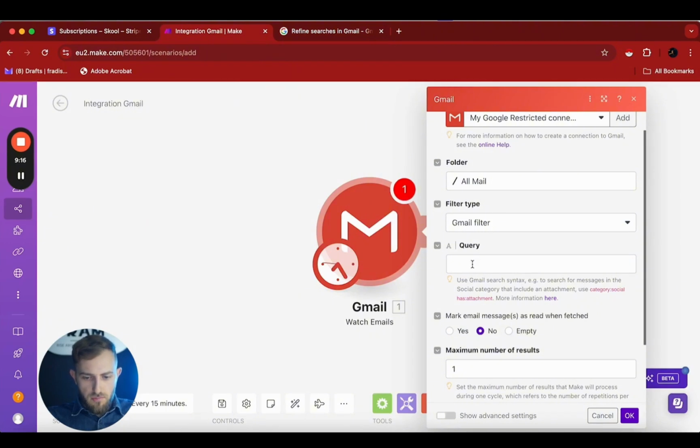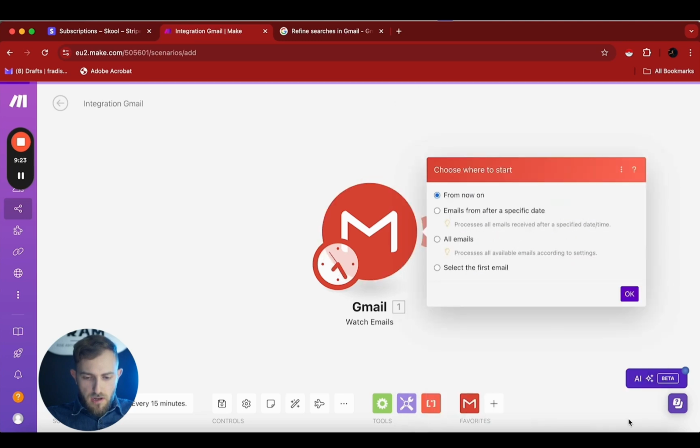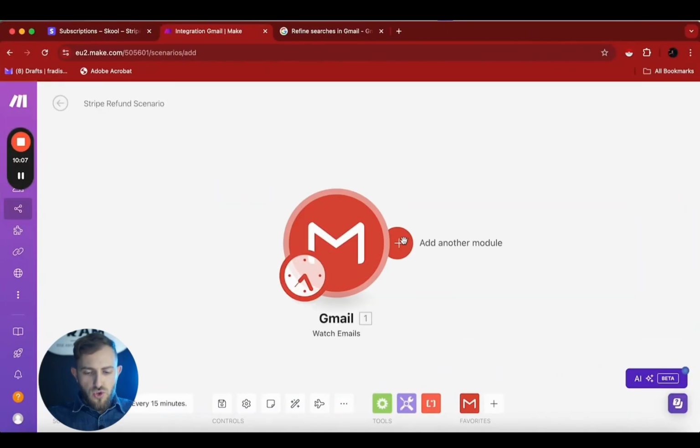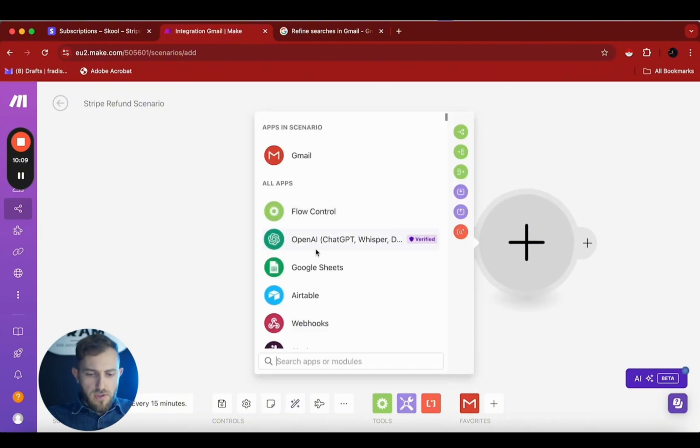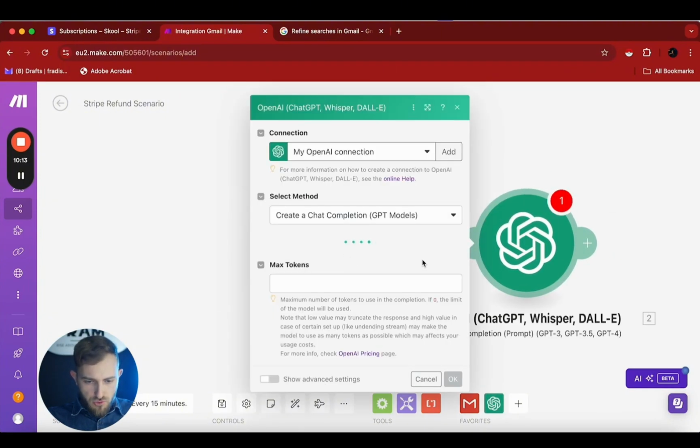We go back to make.com. Here we go, refund. Fantastic. Then maximum number of results is gonna be 1. You click on OK, and then you click on OK. Cool. So second module is gonna be an OpenAI module. It's gonna be a create a completion module.